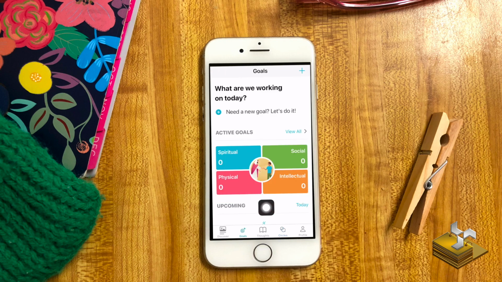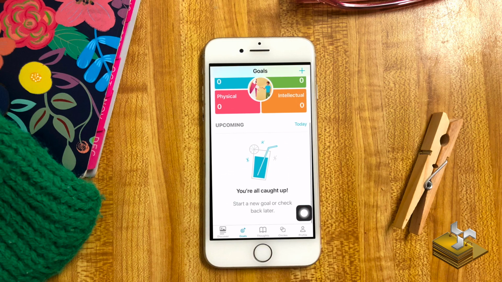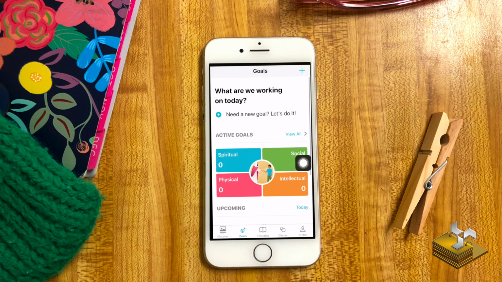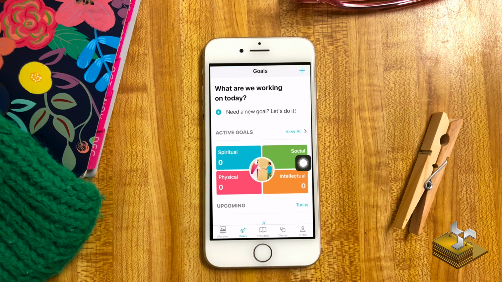So right now it says, what are we working on today? Need a goal? Let's do it. We can view all. Scroll down and see that we're all cut up because we don't have any goals created right now. To create a new goal, I press the plus button or press this button right here.